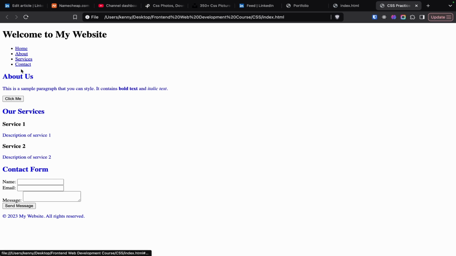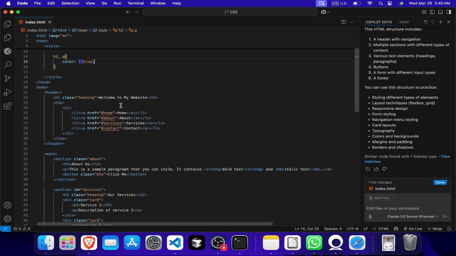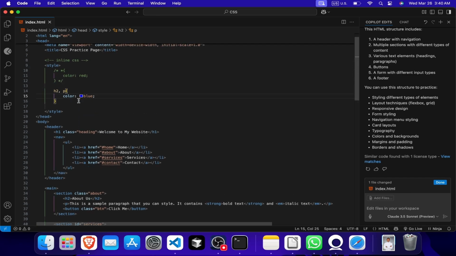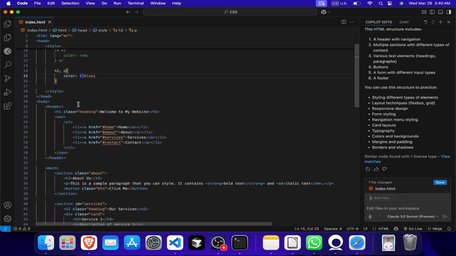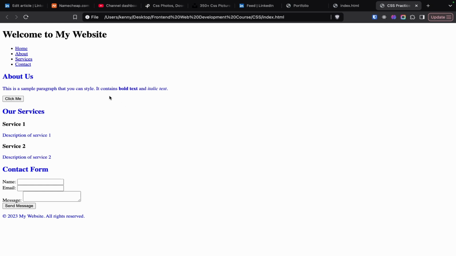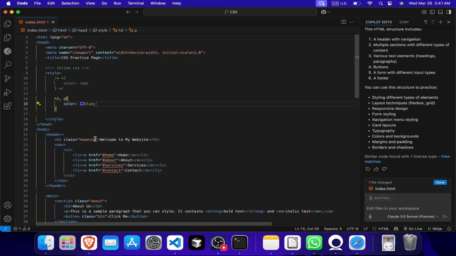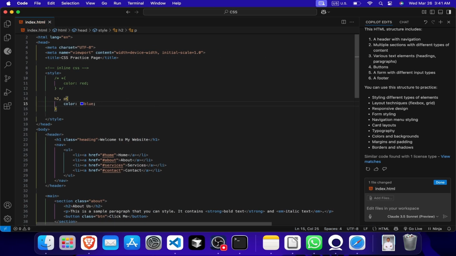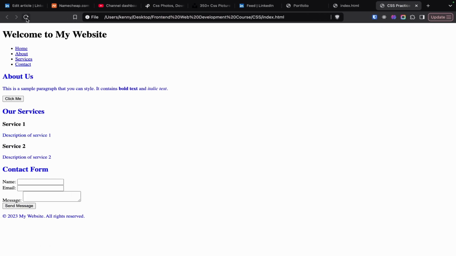I don't know why this one is turning blue. I can't figure out why. Okay, let me look at some things. Okay, I don't know why. Okay, wait, the link tag is blue by default actually. So it's actually blue by default.